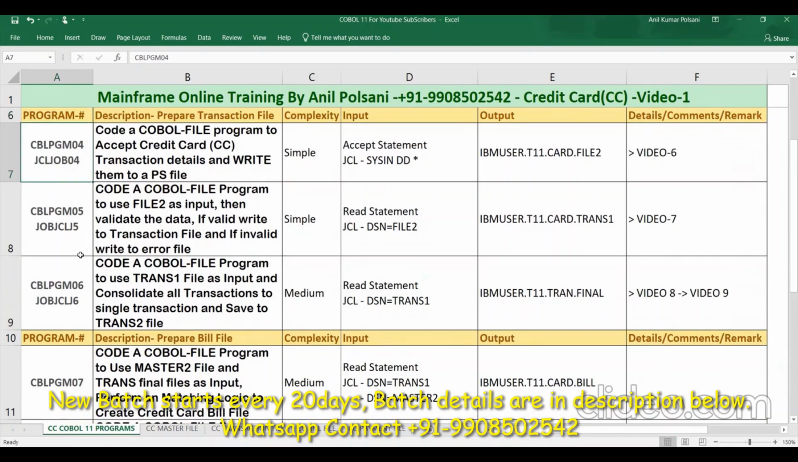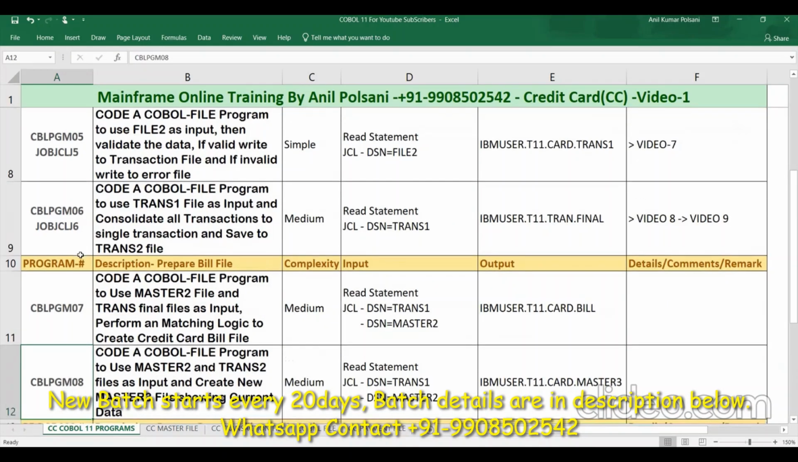All these are matching logic programs, guys. This will really help you. Definitely it will help you to understand. Maybe you need to watch a couple of times, guys, to understand the logic.